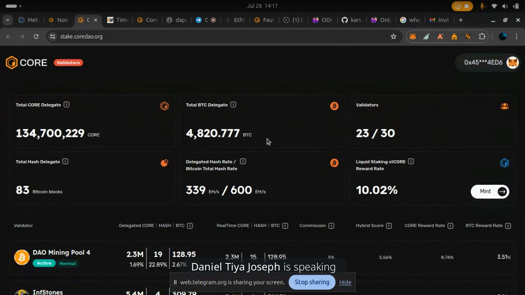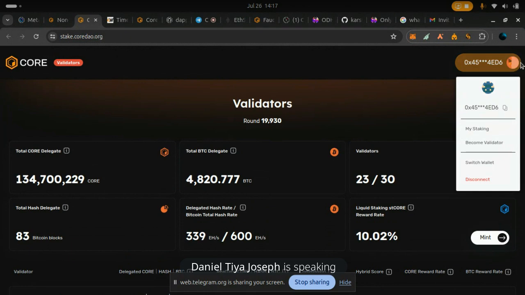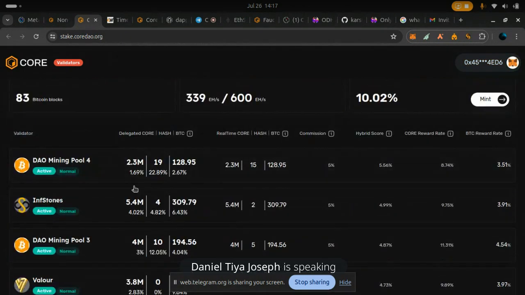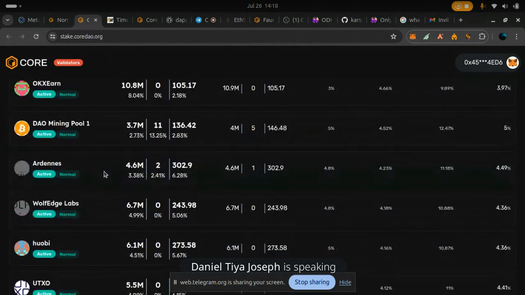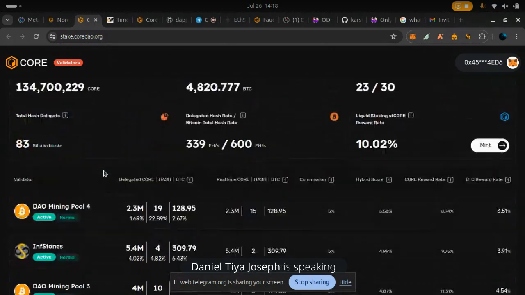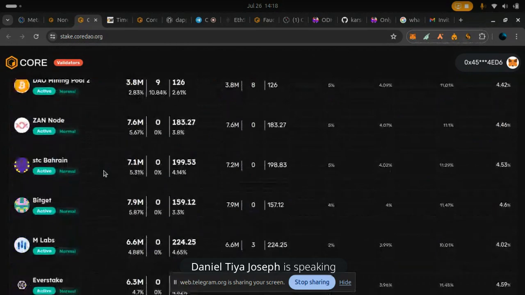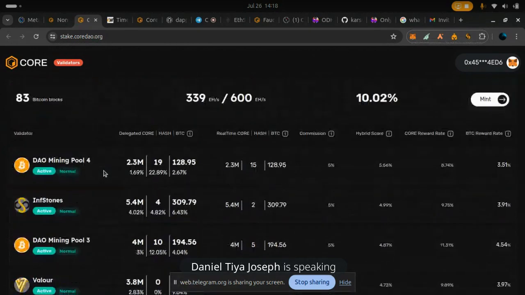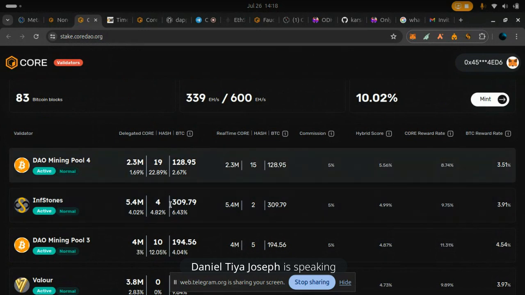Once you come to this page and you want to stake, once you've connected, the next thing to do is to select whom you want to stake your Bitcoin to, or delegate rather. These are the validators here. You can select anyone of your choice. For this session, let me use DAO mining pool 4. You can see it's active, right? So you simply click on it. You click on the name.